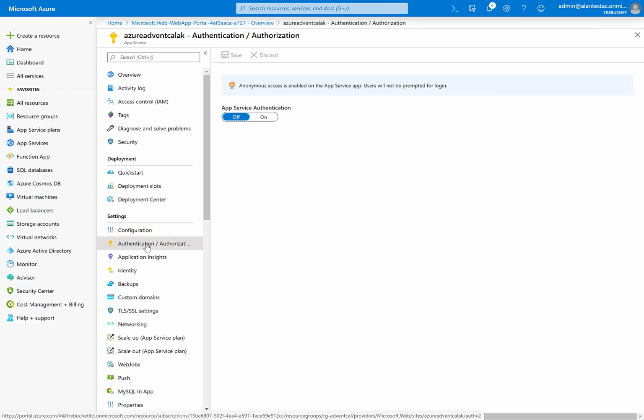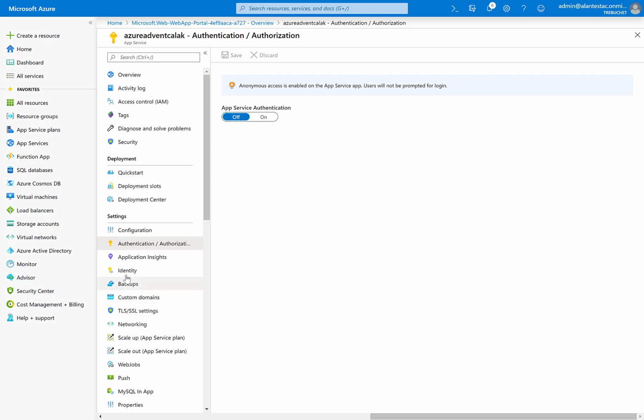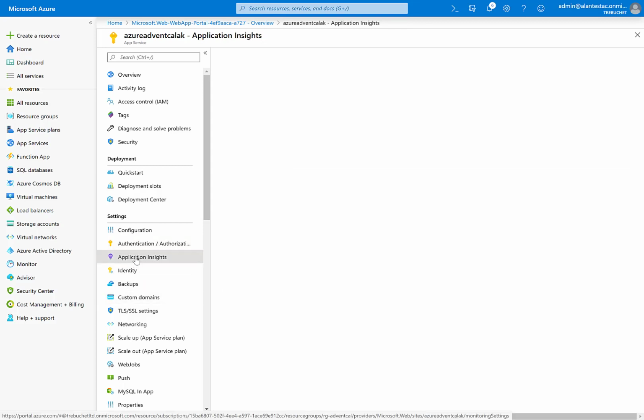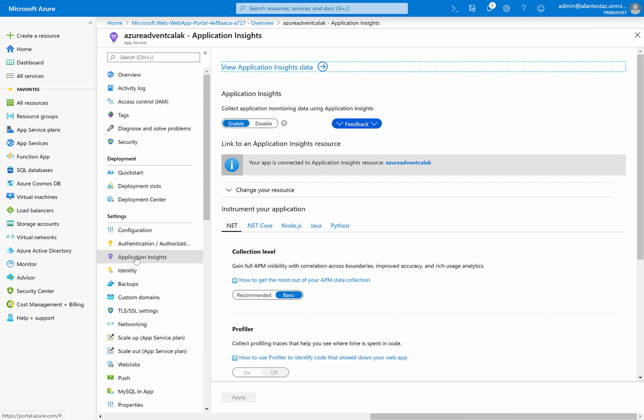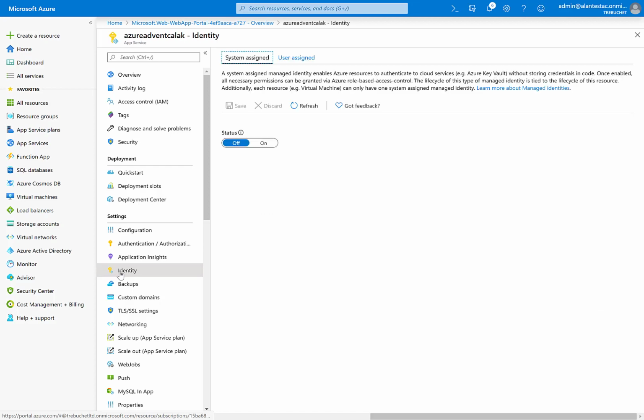We've also got options to turn on authentication here. So if you want to integrate this with other providers, you can see there's a few listed there. You've got Twitter and Google, Facebook, Microsoft, Azure Active Directory, something that you might want to configure for your application. I mentioned Application Insights, so I've enabled that. I won't be covering that today, but your Application Insights will be available through here. If you want to use managed identity, that can be set up through this as well.